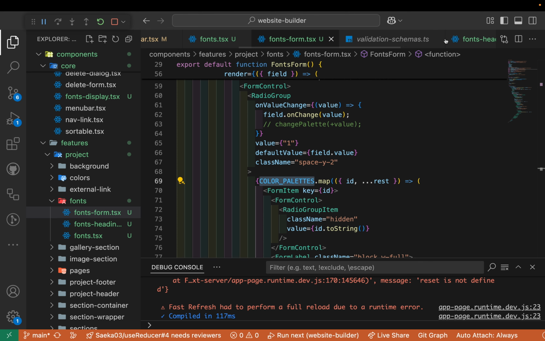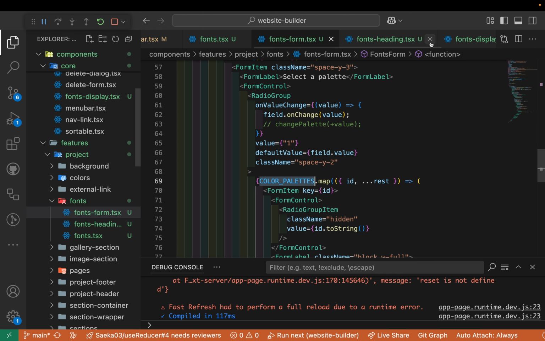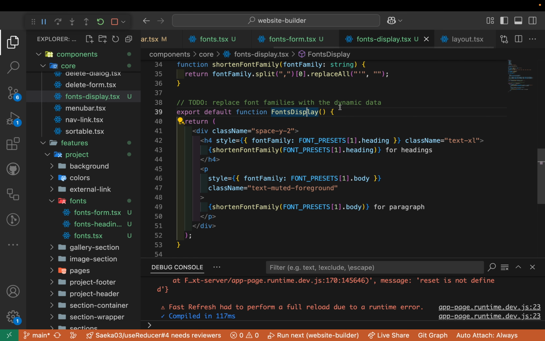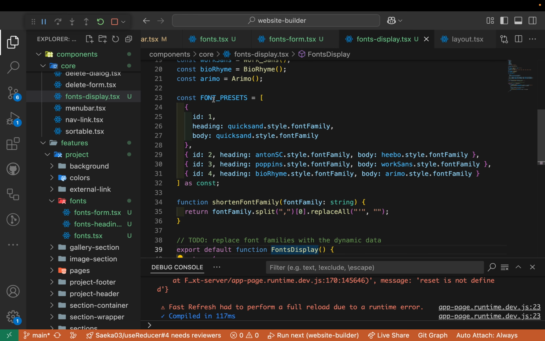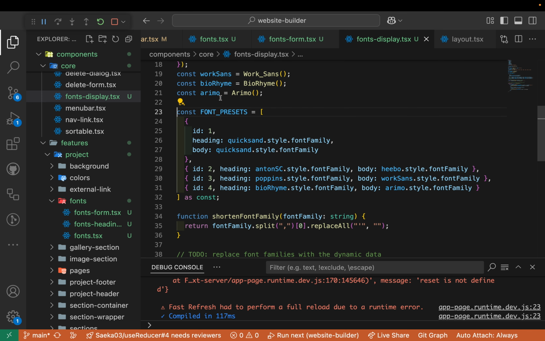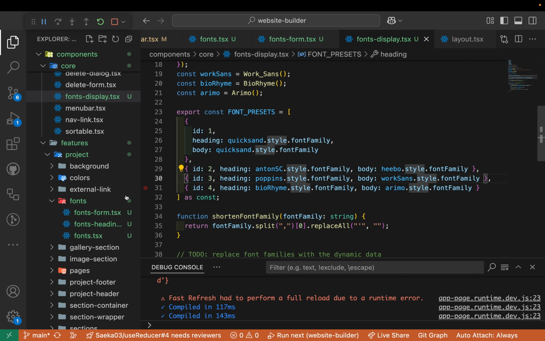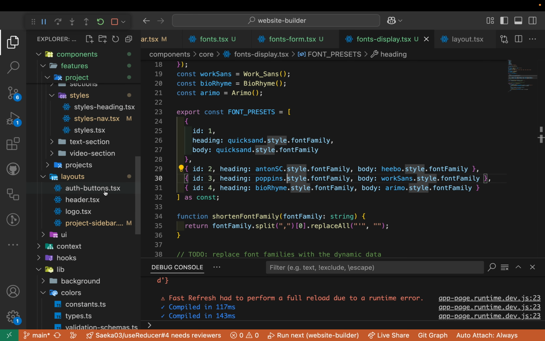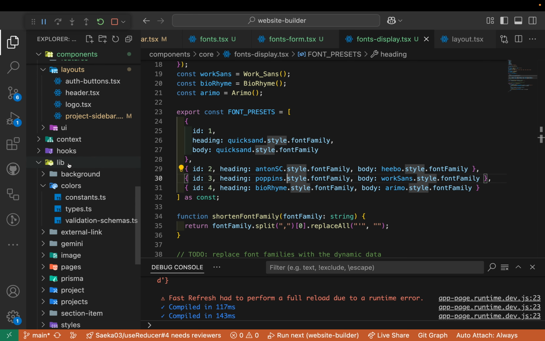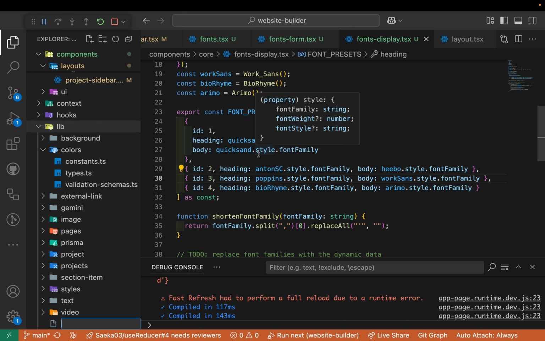okay? So if you go to, let me just shut down things that we don't need. Heading, we don't need. Display. So this one, we have some constants, right? To make this available everywhere, I'm gonna export it. Maybe it's time to move it to one single core place. The place that I want to store it is in the lib folder. We're gonna create one folder called fonts. And then I'm gonna have constants in there, okay?